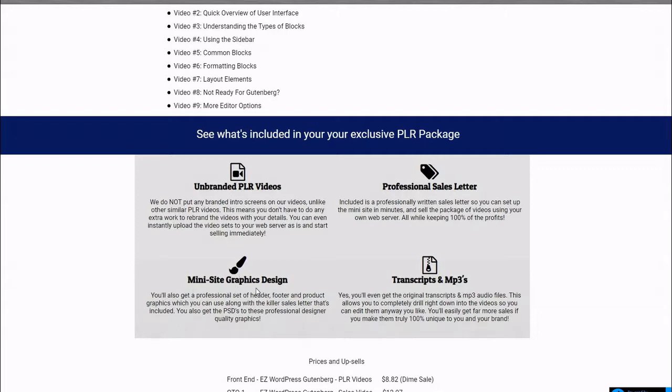Of course, you get all the graphic designs. I believe you get them in PSD files, so you can redesign them yourself or hire someone to put your logo, your design on it if you want. And you get the transcripts and even audio MP3s for that.